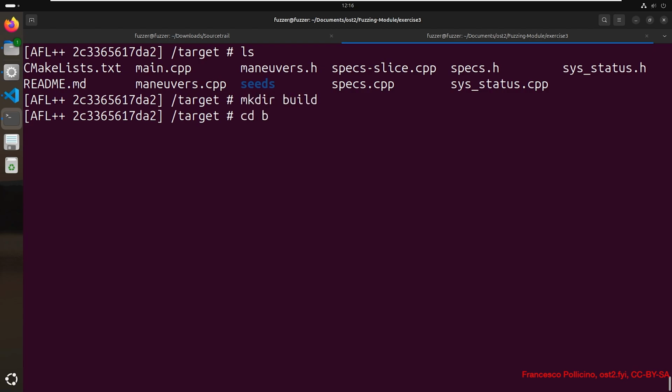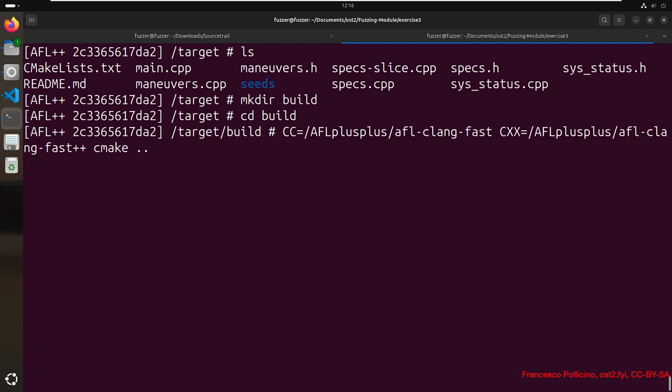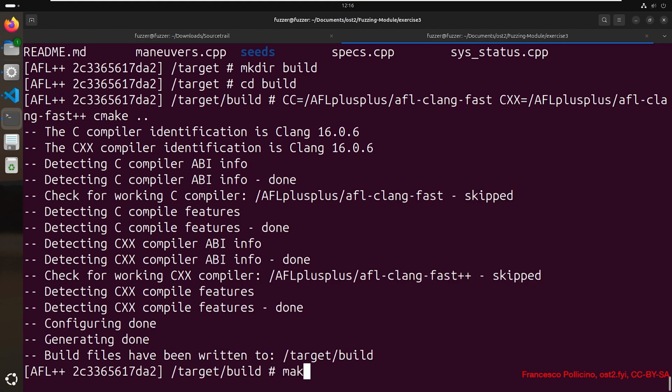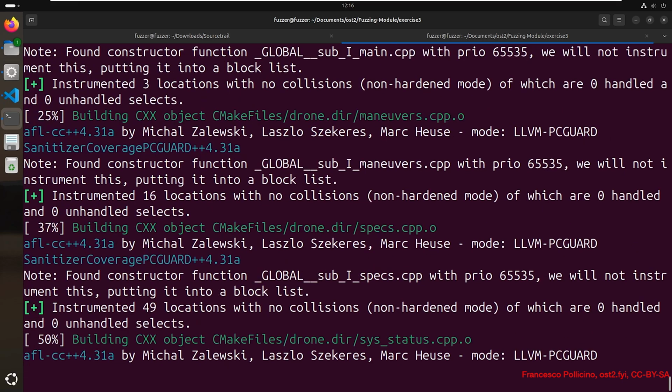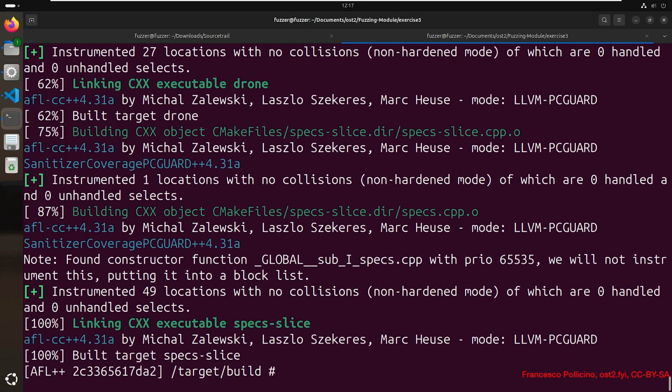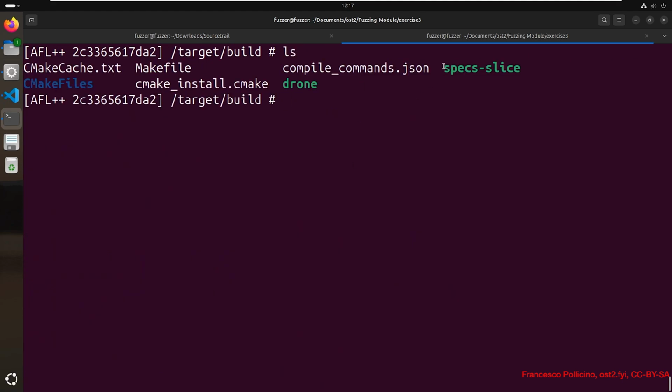Now to build it, we have to create the build folder. We go inside, and we have to run CMake. But before doing that, we have to remember that we have to specify which compiler to use. In that case, again, for both C and C++, we will use the AFL clang-fast compiler. Make. And now we can see that our slice is compiled.